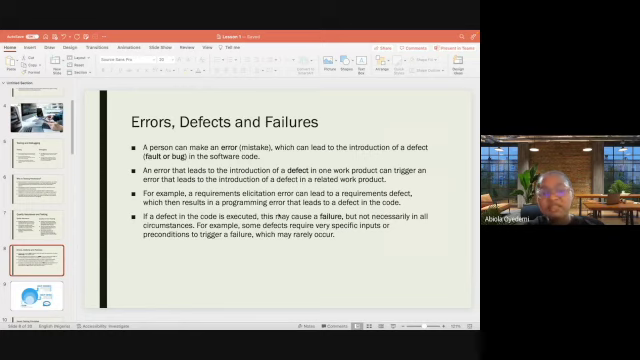All right. So we said if a defect in a code is executed, this may cause failure. We already said that, but not necessarily in all circumstances. For example, some defects require very specific input preconditions to trigger a failure, which may rarely occur. All right, let's move on. Those are just terminologies you need to know while testing your application.